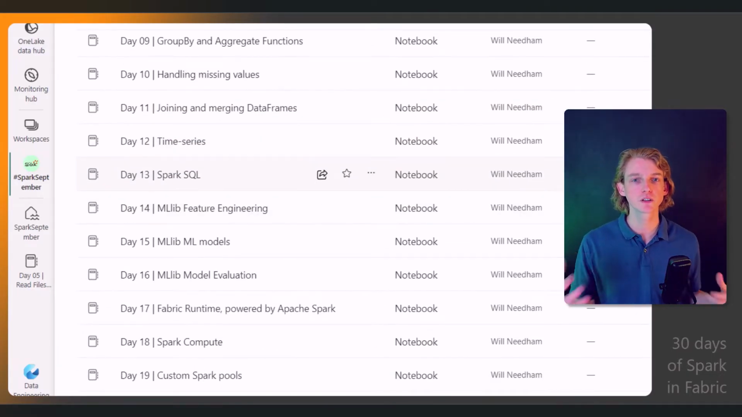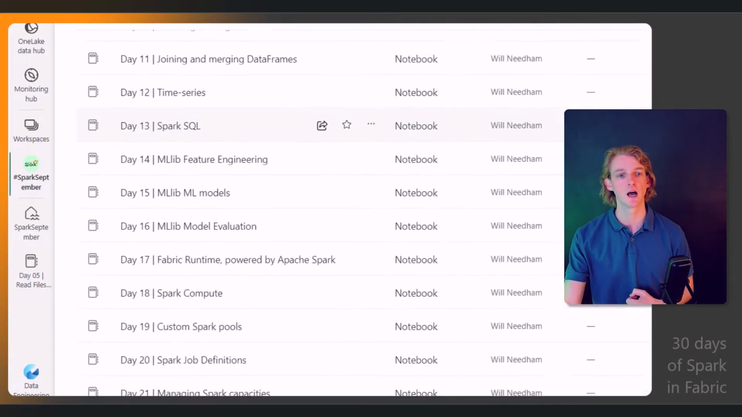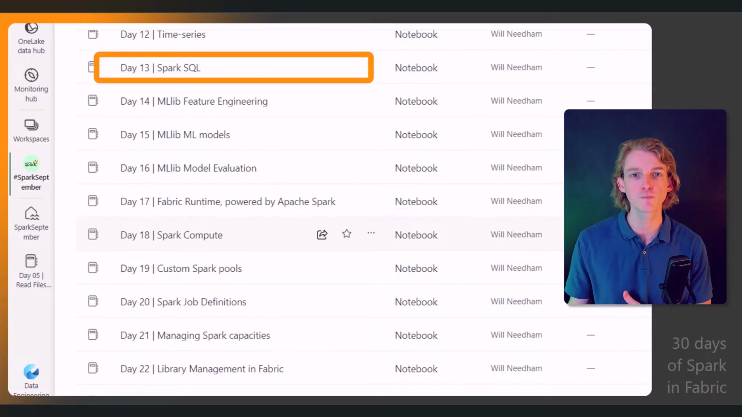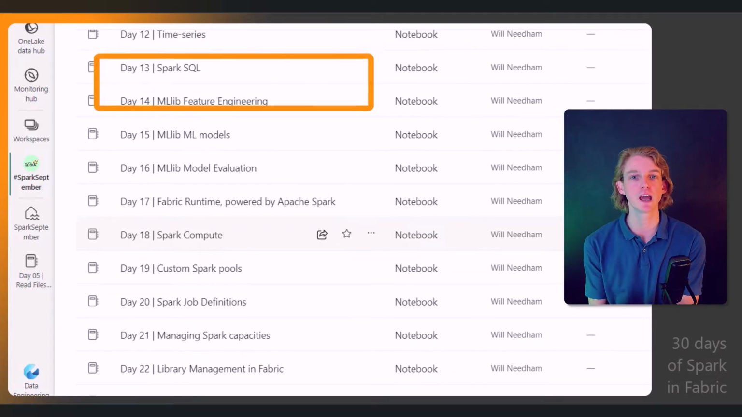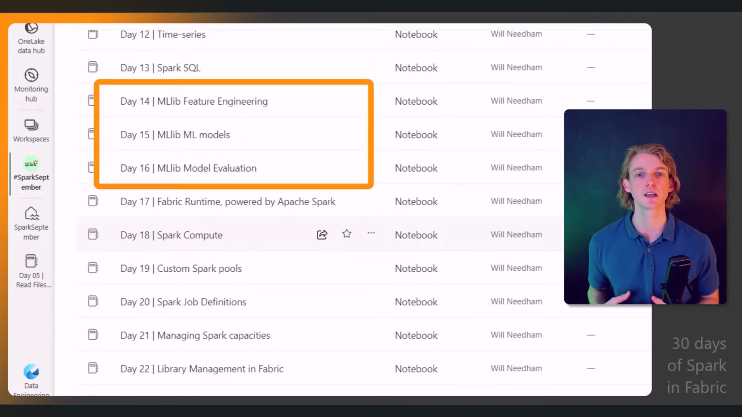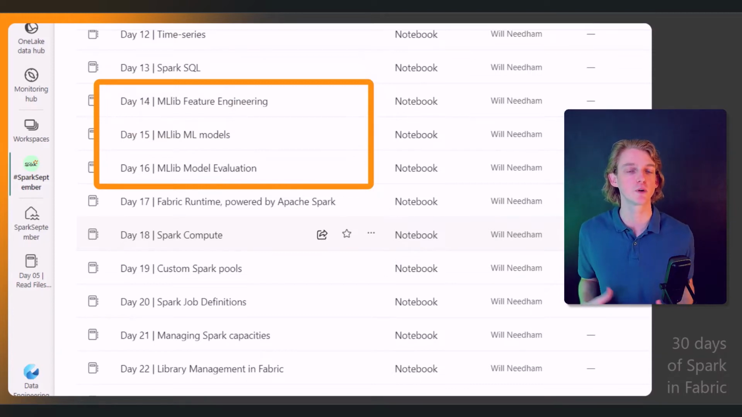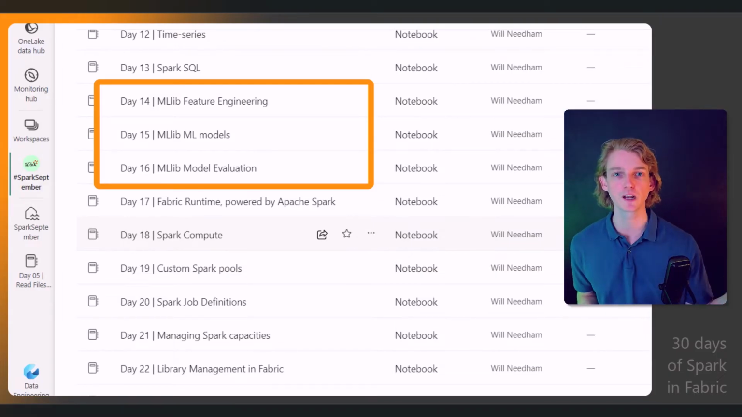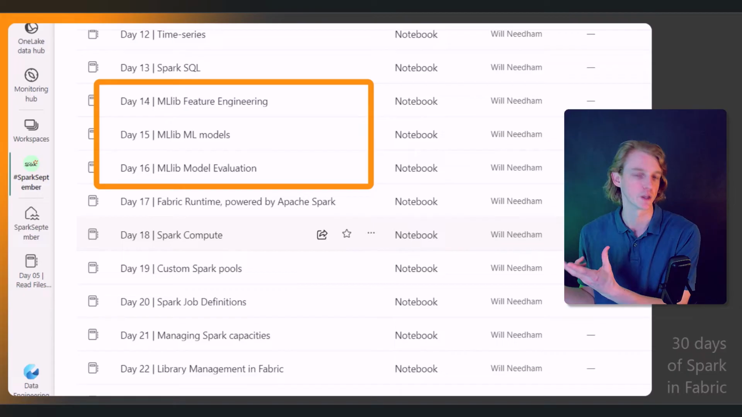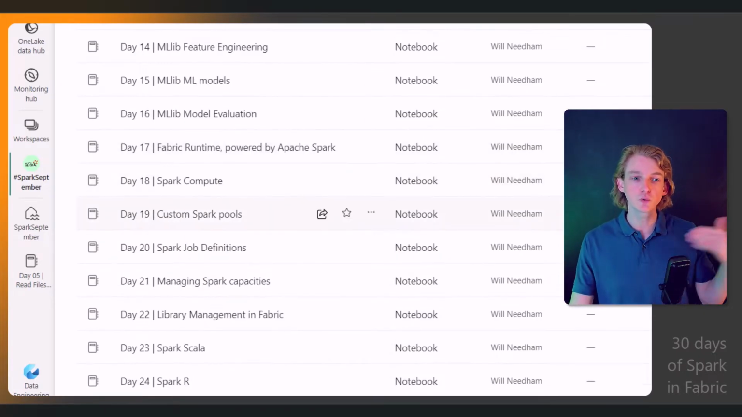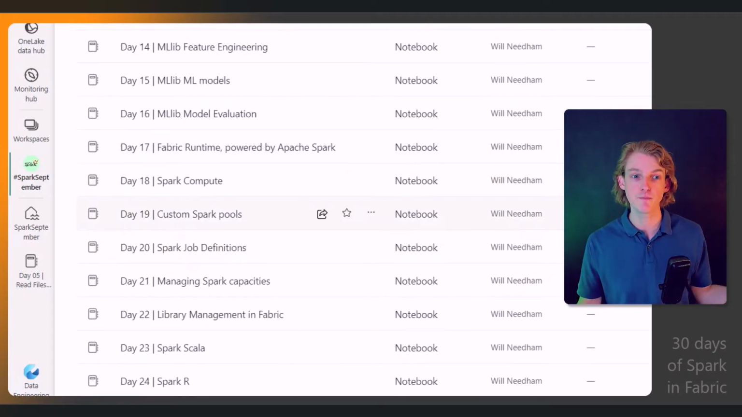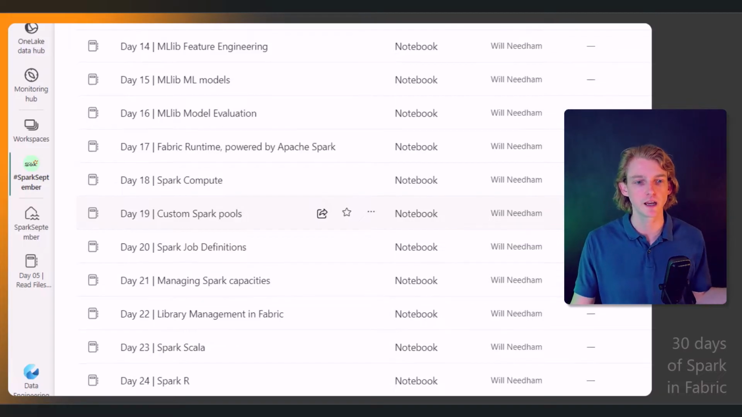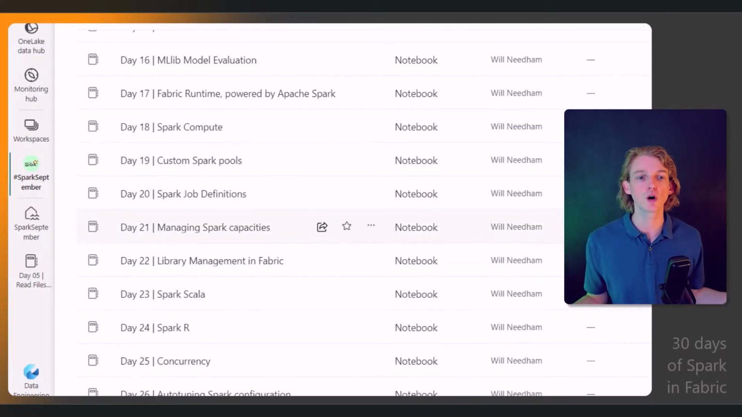Then we'll be going into slightly more advanced things like time series analysis. We'll be looking at Spark SQL. Then we'll be looking into the MLlib functionality, which is the inbuilt machine learning library, machine learning framework built into Spark. So we'll be learning about feature engineering and doing machine learning models and evaluating those models within Spark.